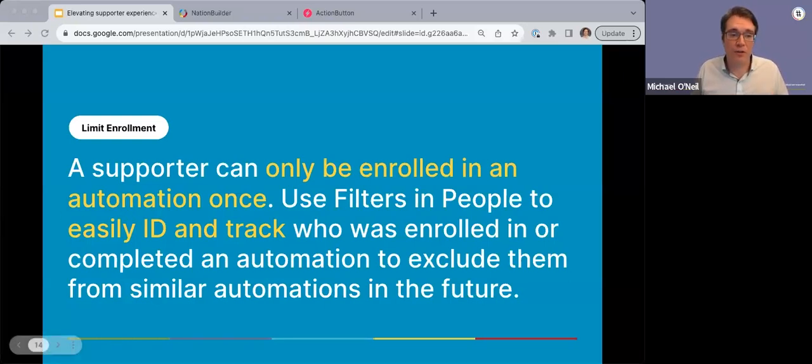Now, for other folks, maybe you have an event RSVP page and you have someone who's been in your nation for a while and you've got a brand new welcome series. They RSVP, you don't want them to get that welcome series. You can use tags to suppress those people from being enrolled, even though they took action on that page. You can also use filters in the people section of your nation to easily identify and track who was enrolled in or completed an automation to exclude them from similar automations in the future.